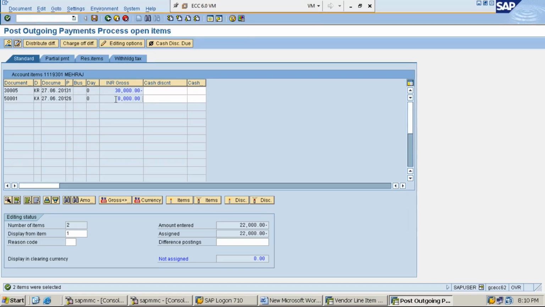What is this 8,000? This 8,000 will indicate what? A down payment, right? Yes. Okay, down payment. As it is a down payment, system has picked up. That is the answer, but that is partially right only, completely not right.